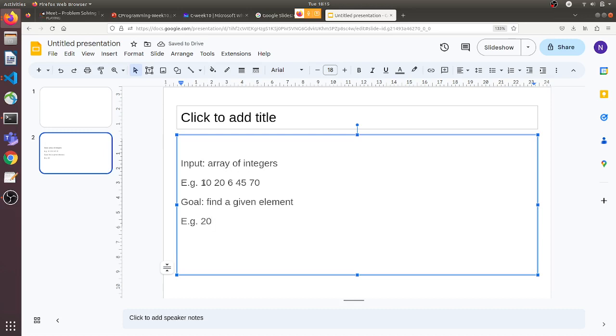Then what you will do is go to every element in the list. First you look at 10 and compare it with 20, to check whether these two elements are equal or not. They are not equal, so you move to the next element and compare 20 with the search key, and here it matches, so you can declare that 20 is at index 1.